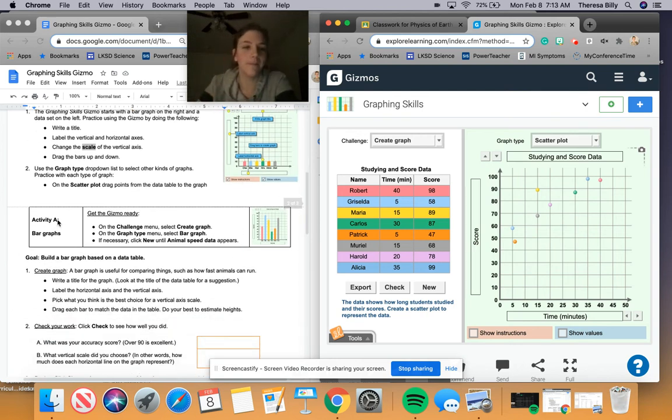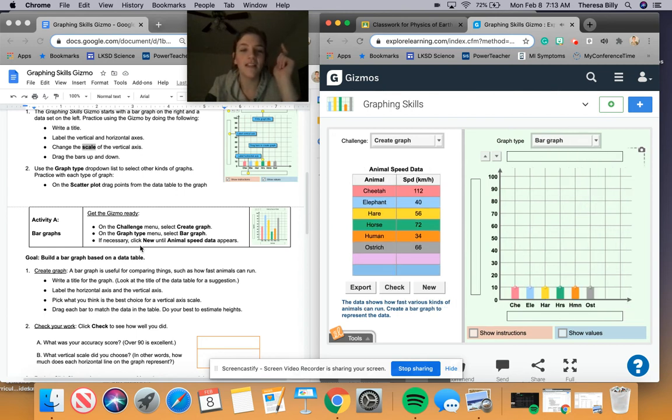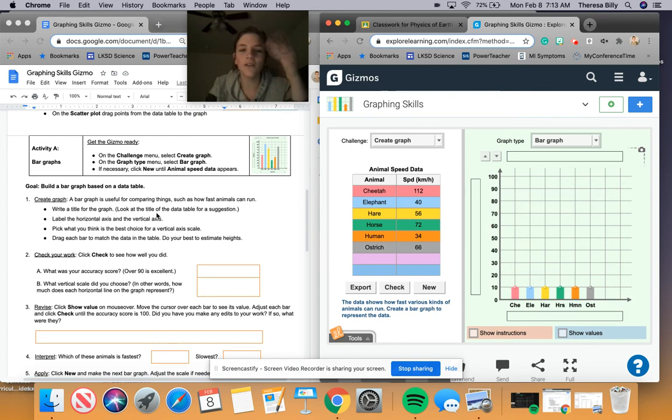So the first activity, it says activity A, bar graphs. You cannot forget to do this part. Get the Gizmo ready. It's kind of like resetting the system with a fresh slate for you to work on. So it says on the challenge menu, make sure that you've hit create graph. Check. On the graph menu, bar graph. Check. If necessary, click new until the animal speed data appears. It's already there.